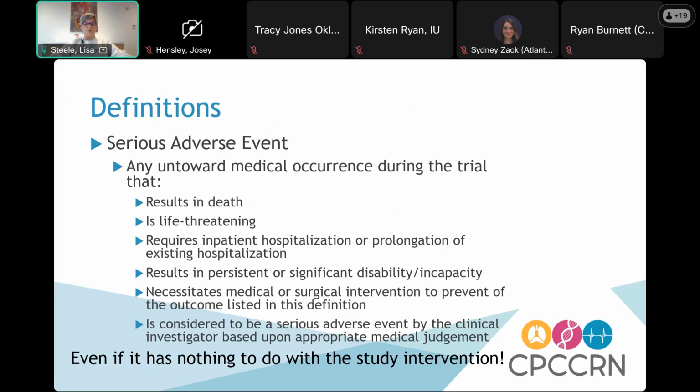We are all familiar with critically ill patients. That's where our research is done most of the time. So we expect there to be adverse events. We expect there to be serious adverse events. Where it comes into play with the PIs is to decide if it's expected, unexpected, related to the intervention or not.